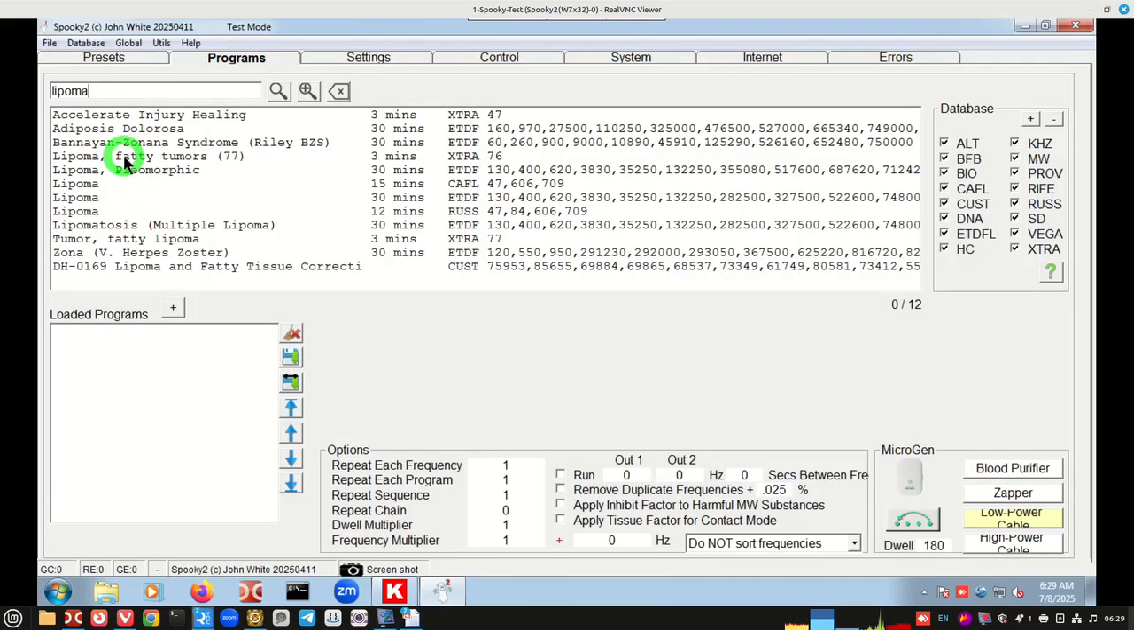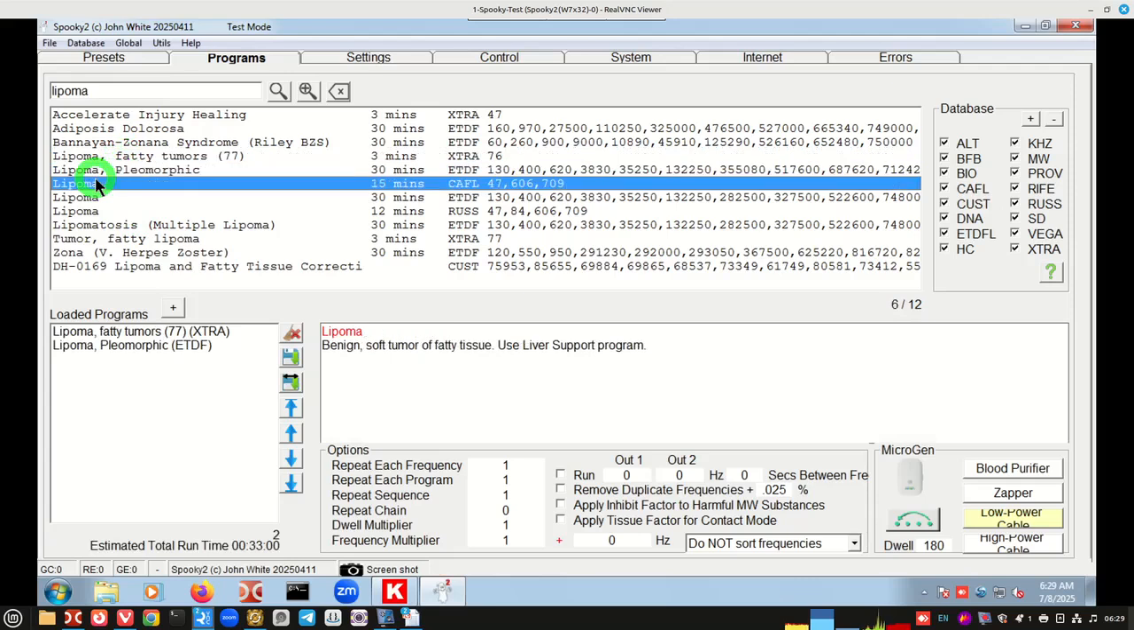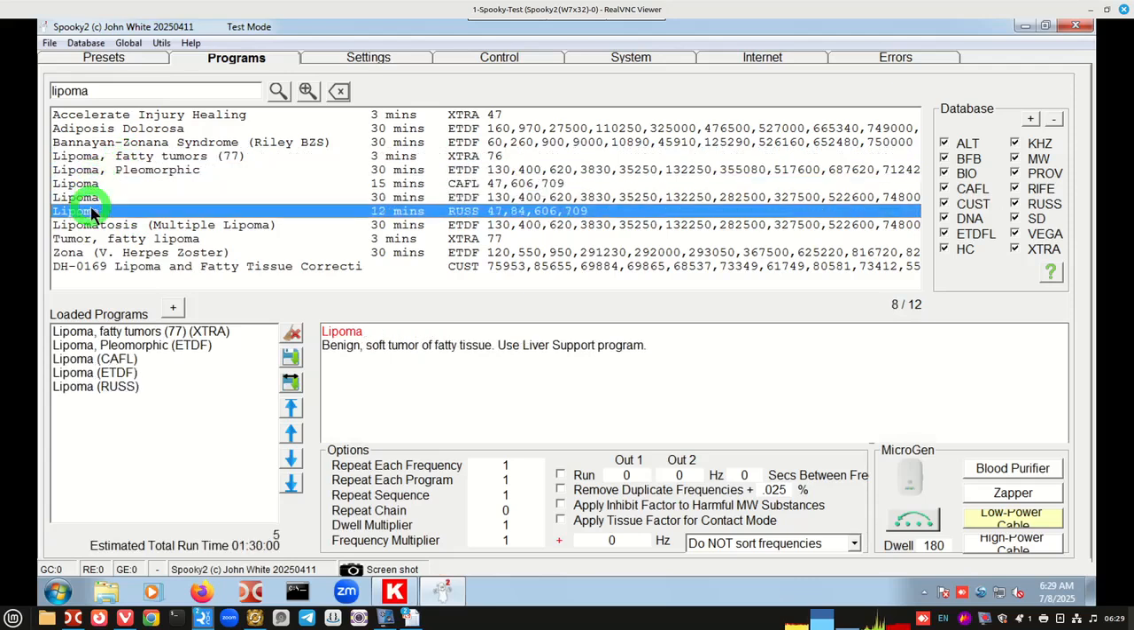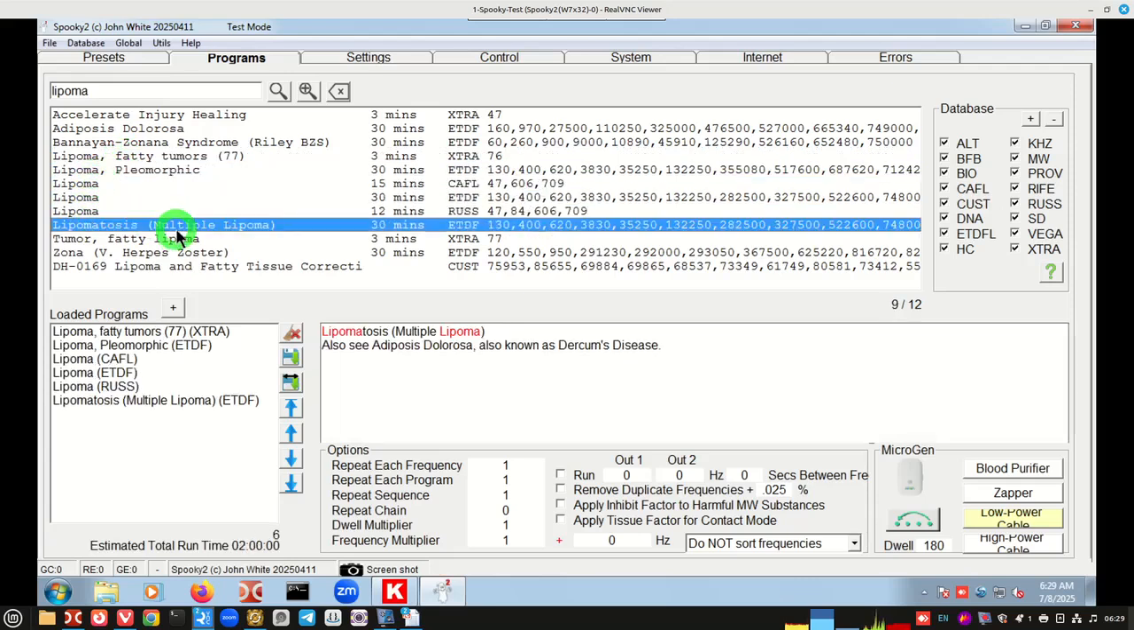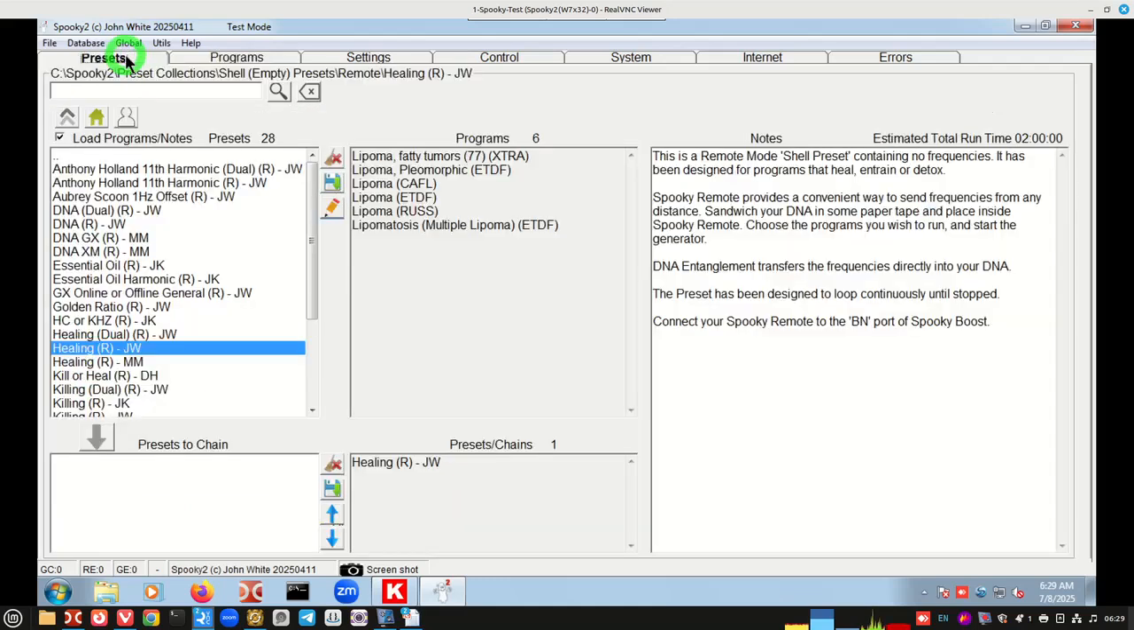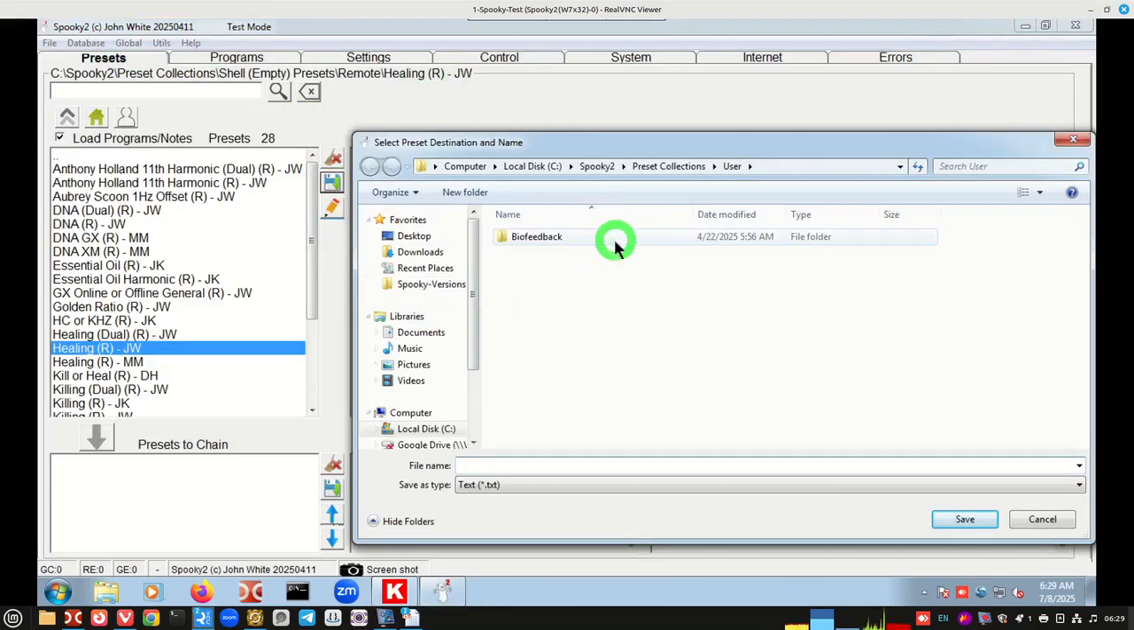So we're going to put in this one, double click, double click, double click, double click, and double click. Okay? And we'll throw this one in too. So now we have 2 hours worth of stuff on this remote. Alright? So we've added these things in the remote onto my shell preset, remote healing, and now we're going to go save it. It's going to save it in the user folder. That's where it has to be, somewhere in the user folder or a subfolder of that.